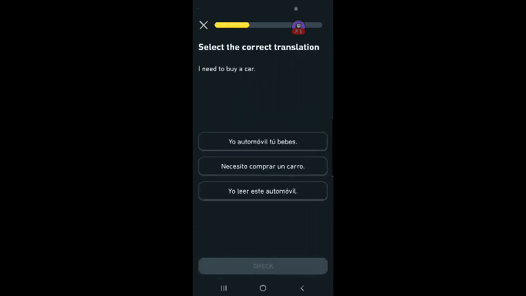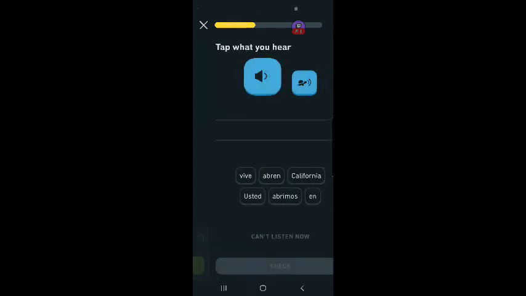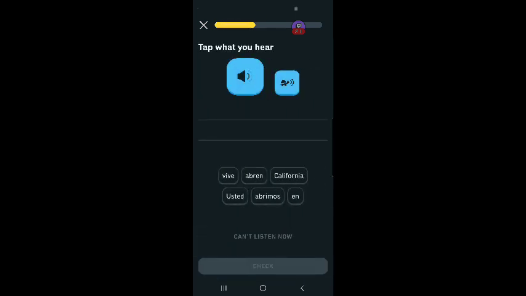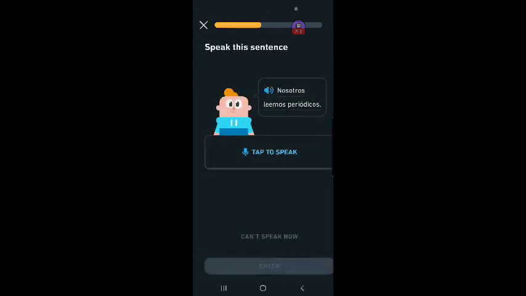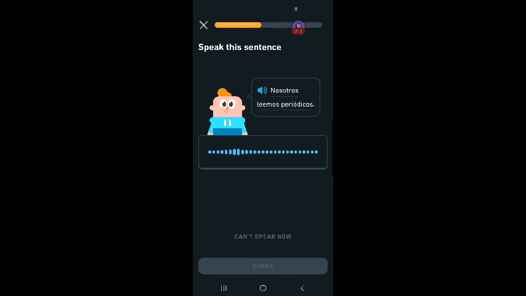I need to buy a car. Necesito comprar un carro. I need to buy a car. Necesito comprar un carro. ¿Usted vive en California? Vive en California. Nosotros leemos periódicos.